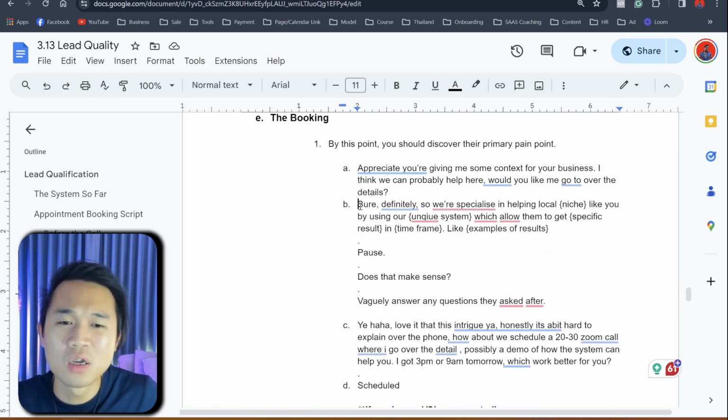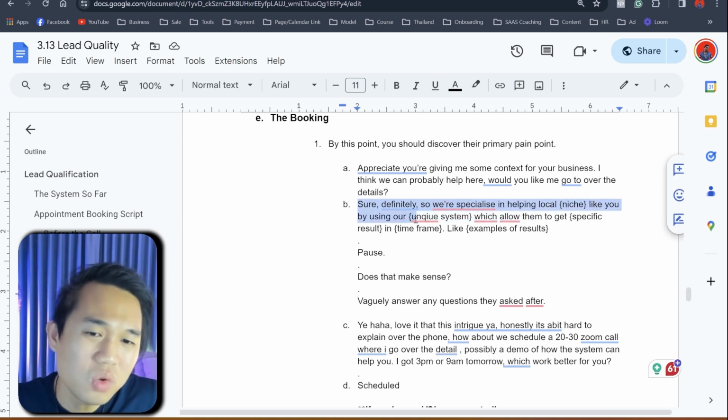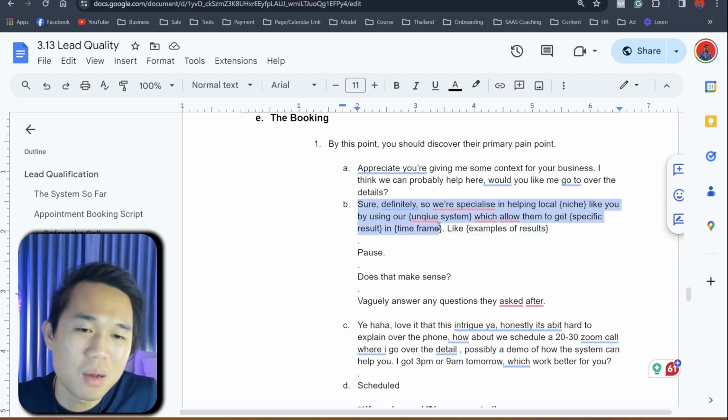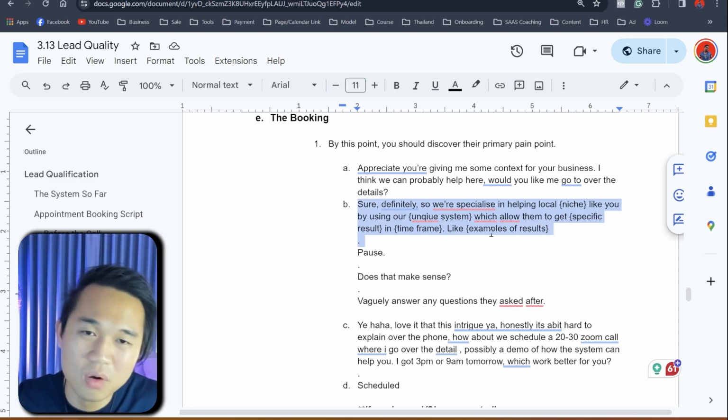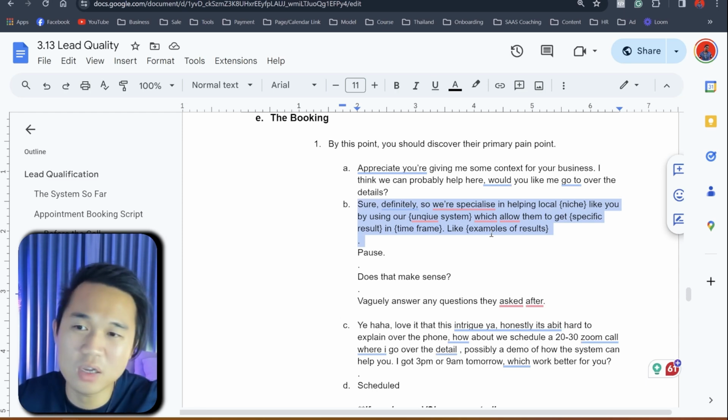Anyway, come back here. Sure, definitely. So we specialize in helping local niches like you, using our unique system, which allows them to get specific results in a time frame. For example, one of our agents in Harcourt just made 10x worth of sales from our campaign, right? Or one of our agents in LJ Hooker just made like 70 grand from our campaign. You can also borrow our testimonial to use, if it makes sense.